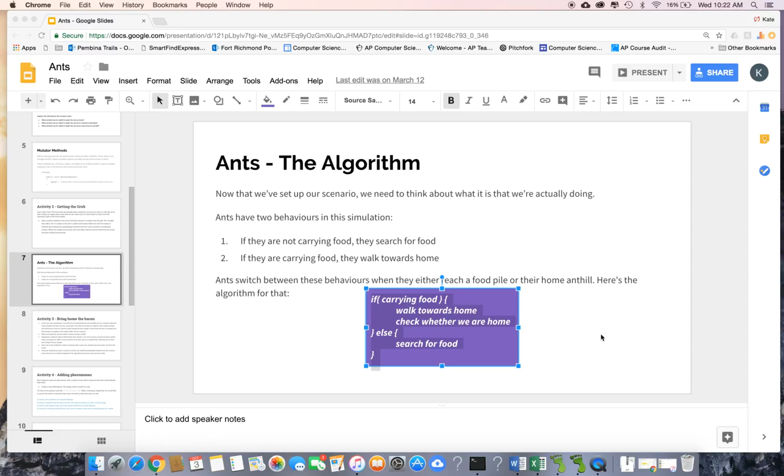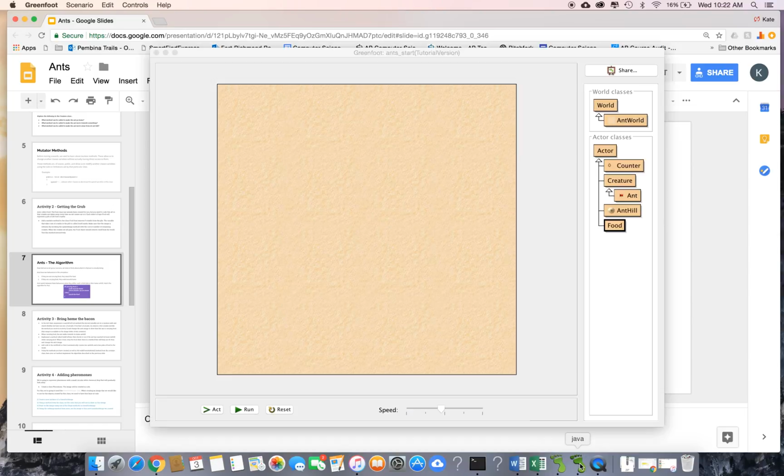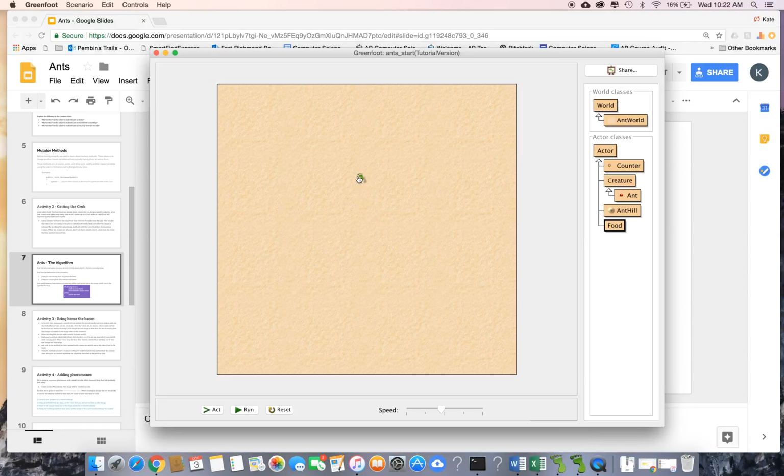Hey guys, so we left off where we messed around with this food class so that we had a mutator that would allow other objects to take food. You can see that the food is being decreased every time we call the take food method. We also made it so that our ants walked around randomly. If I add an anthill and press run, these guys go around randomly.